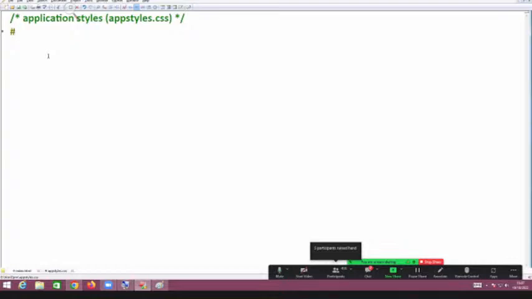So one of the names I'm taking here is left division, for the left side division tag, and right division for the right side division tag in the header section. The simple property is float equals left. And one more ID selector here, right division, float equals right.